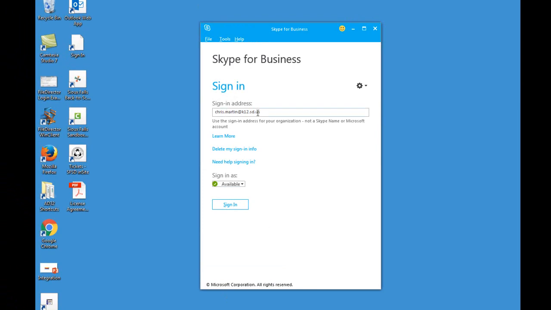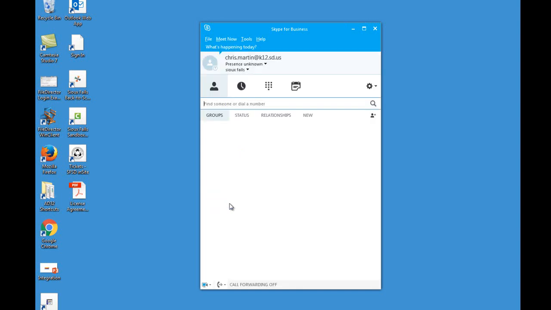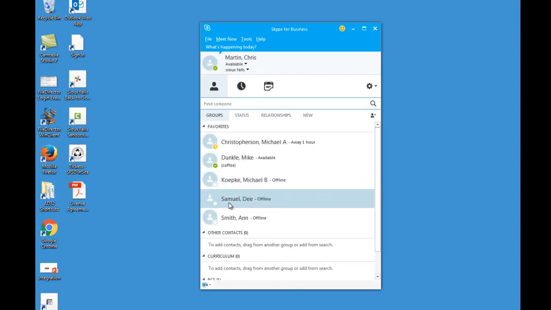I already have my K-12 credentials cached on here, and I saved my password. You will need your username and password, your email address and password, rather, as it uses your Office 365 account through the state. And so, let's go ahead and get signed in. And I'm up and running.